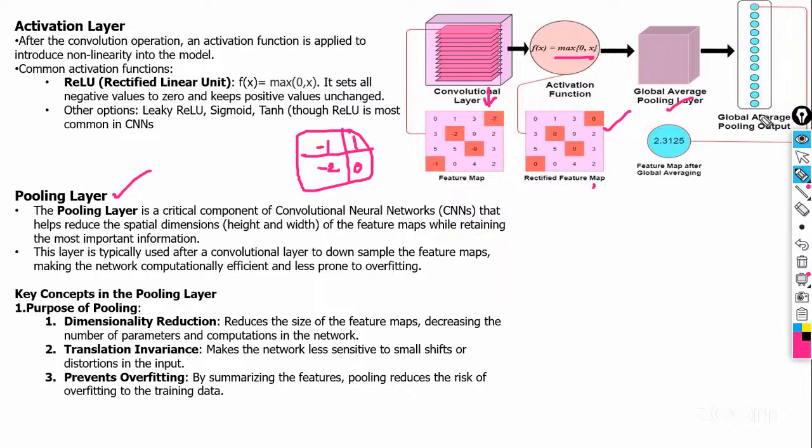I hope it's making sense. So I'll stop it here. If you have any questions, feel free to ask, till the convolution layer and the activation function.